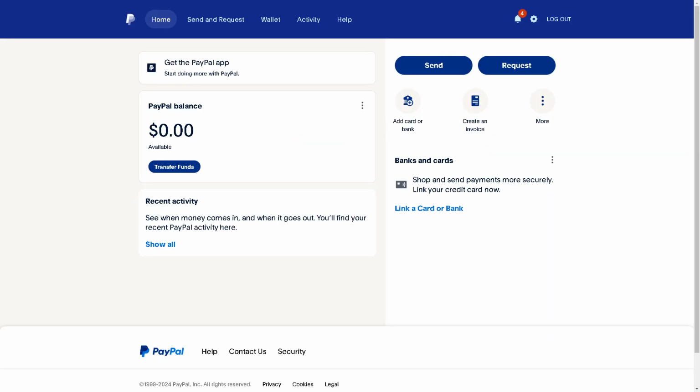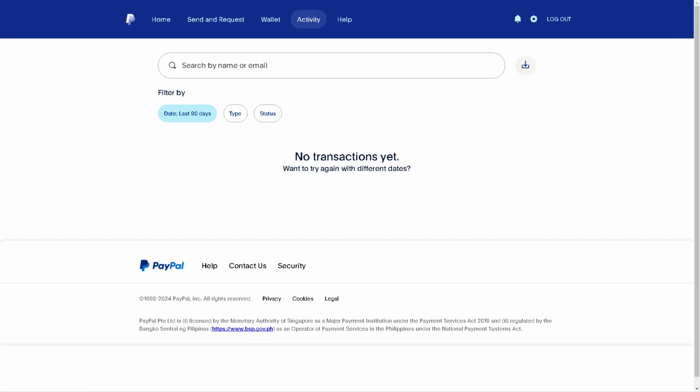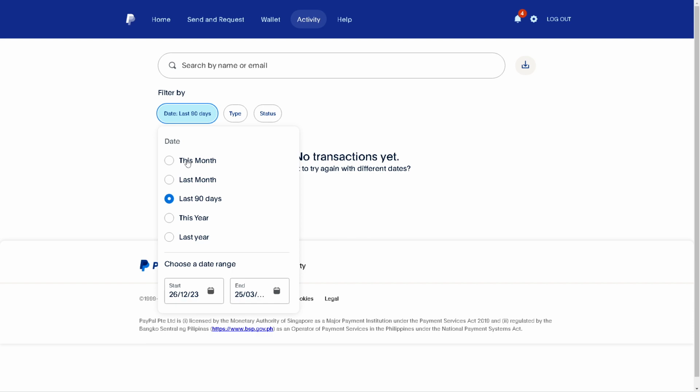Now, canceling an invoice or a payment request here in PayPal is a very straightforward process. Once you are logged in, all you're going to do is go to the activity tab right here. Typically, it will show all your recent transactions and invoices. Click on it. From here, you can filter the recent transactions into the last 90 days, this month, this year, last year. You can customize and choose a date range.